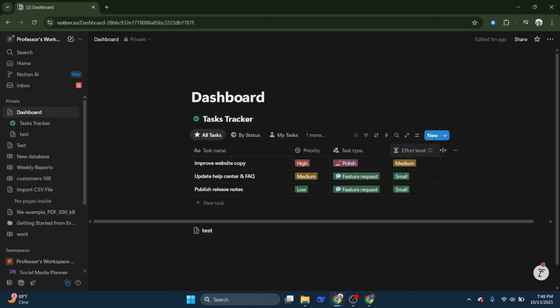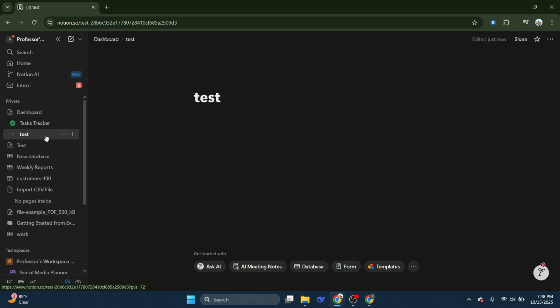On the left side of your database name, look for the 6 dots icon. Hover over those dots, then press Ctrl+C on your keyboard. This command copies your database, getting it ready for a new location in your Notion workspace.